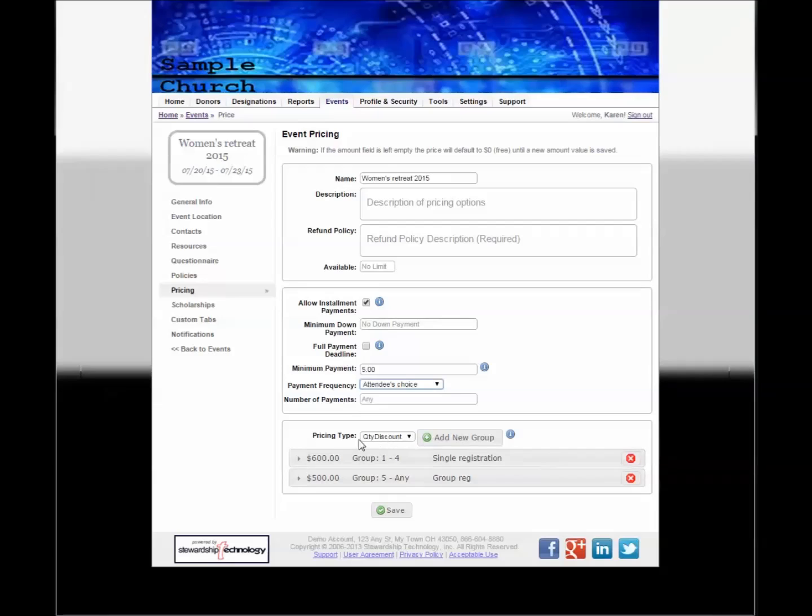And down here under pricing type, you'll see that we have a couple different options as to how we can price our event. Fixed pricing will allow for one price for all registrants. Tiered pricing will change the price based on the dates that your registrants are registering. Quantity discount will allow you to offer group discounts, and free, of course, will make your event free.